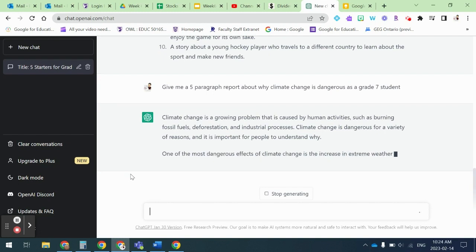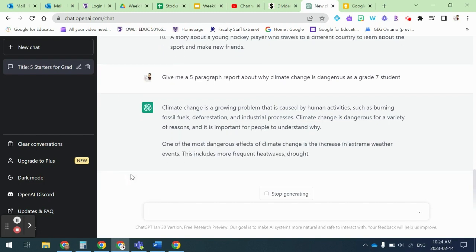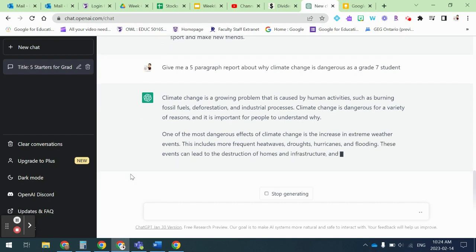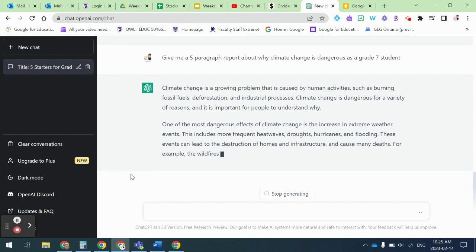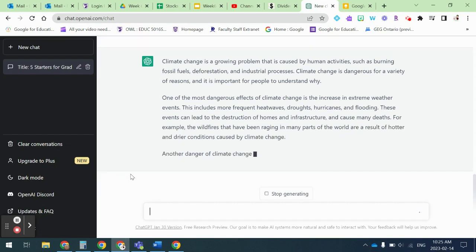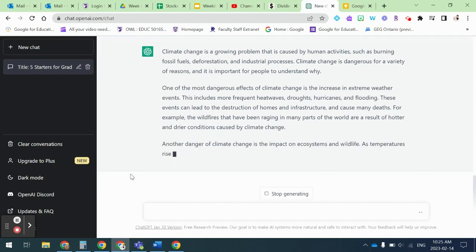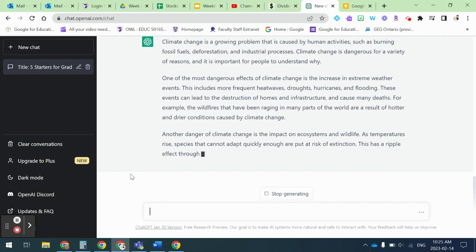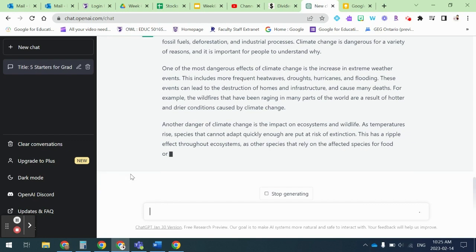Okay, so here we go. Climate change is a growing problem. It's caused by human activities such as burning fossil fuels, deforestation, industrial processes. So there is a couple of really good sentences to start, starting with increase in extreme weather events, impact on ecosystems and wildlife. All right, we are doing well here.